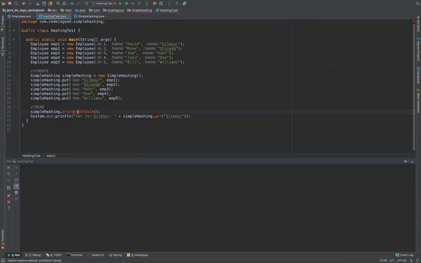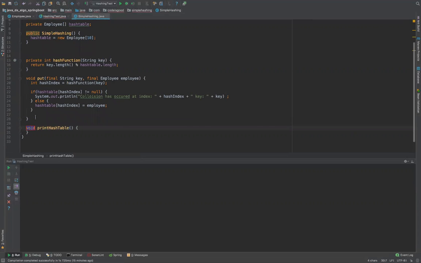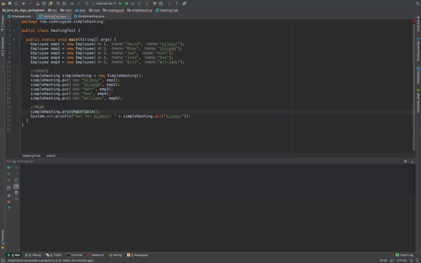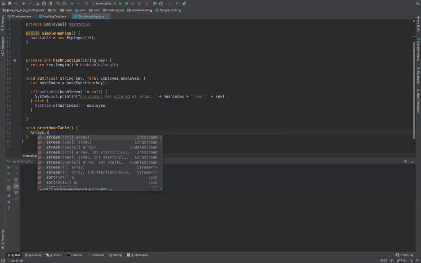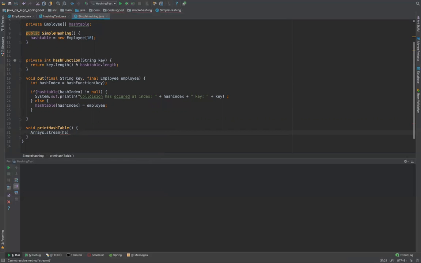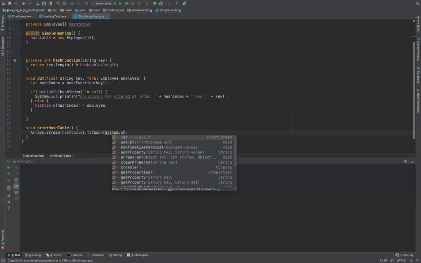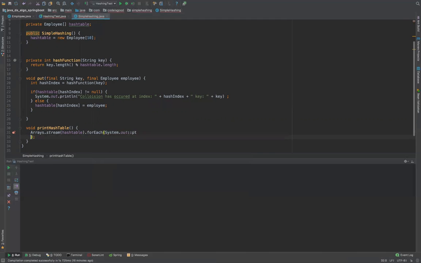We have a print hash table method over here so that we can check what all items got saved into the hash table after we have saved all these items. We'll use streams for that: Arrays.stream, we'll stream the hash table, and for each, System.out.print all the items.